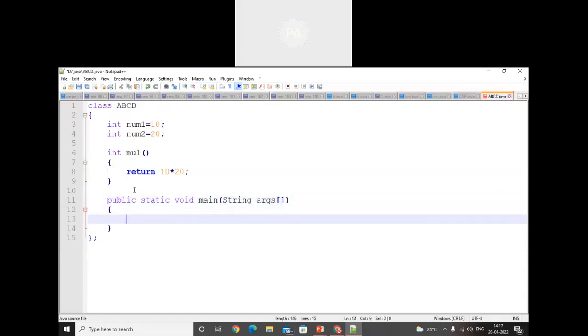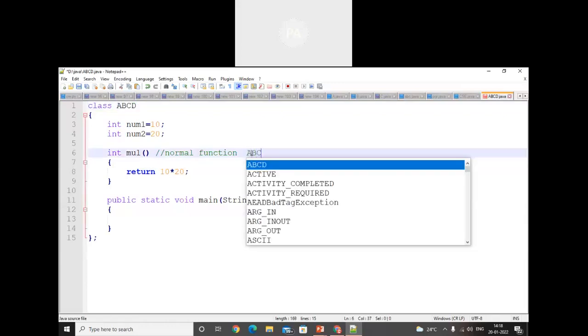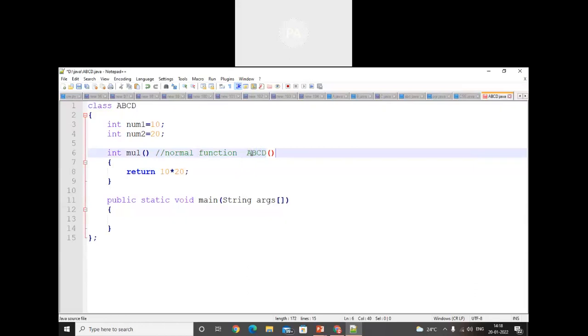Create the object. Right now this is a normal function. It's a normal function, and here I will call the normal function. If it is a constructor, what will be the name of the program? The program name is ABCD. That means our function name should be ABCD, and that function does not return anything, not even void. Then this function is called a constructor.